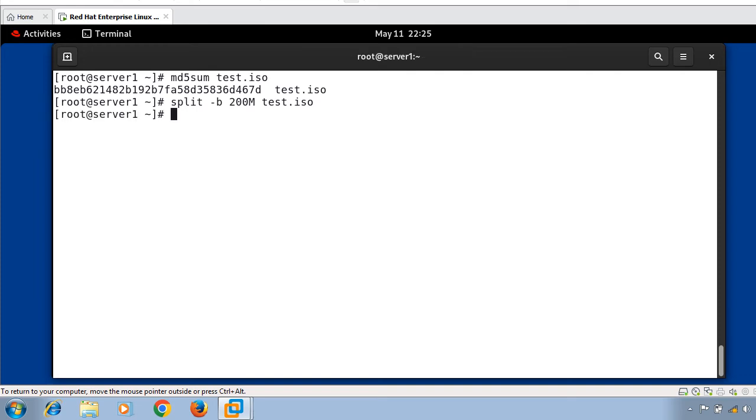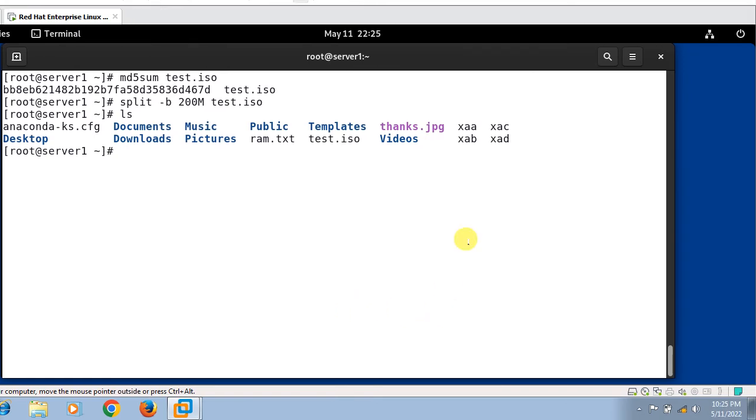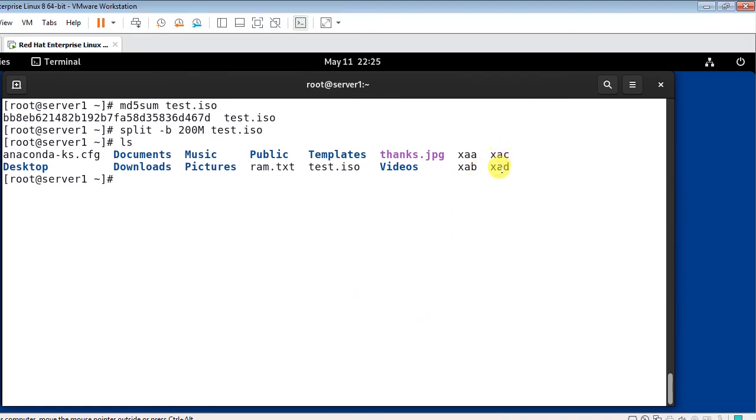Now the command successfully completed. We can verify the split files using the ls command. So if I run the ls command, look at that. Here we have 4 split files, xa, xb, xc and xd. Now I'm going to remove the original test.iso file. So I say rm -rf test.iso, and it's successfully removed.